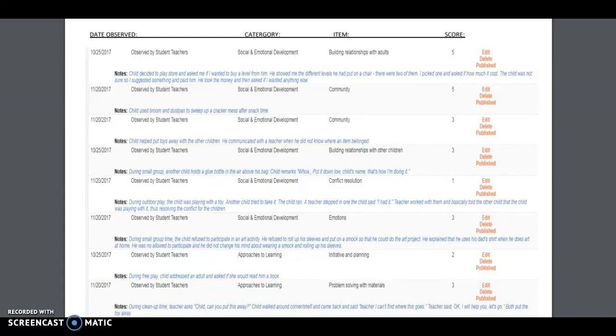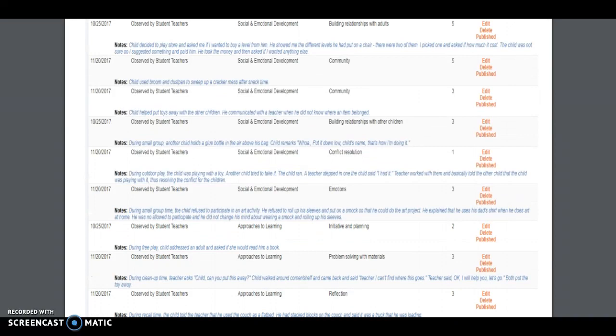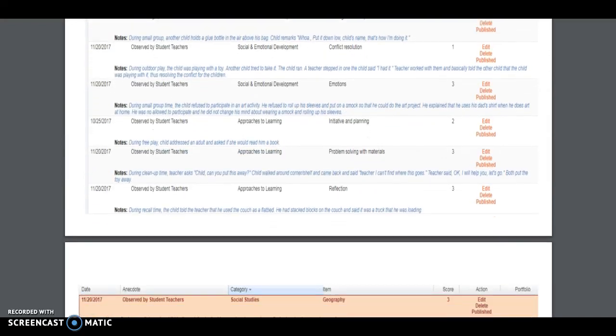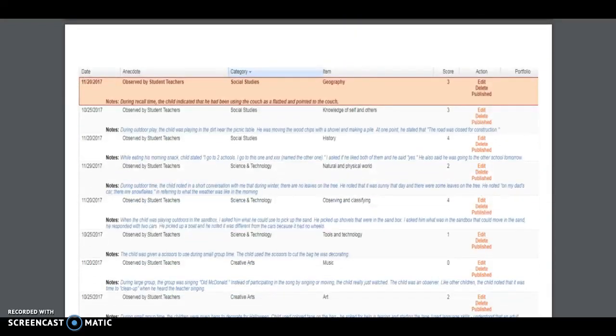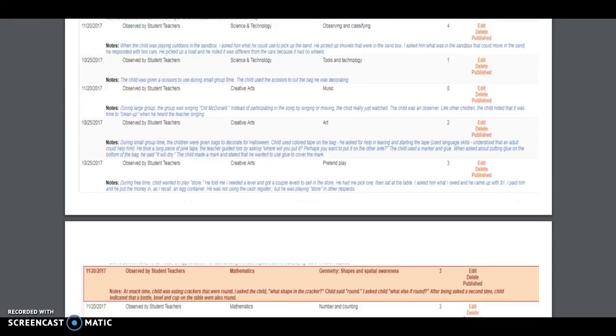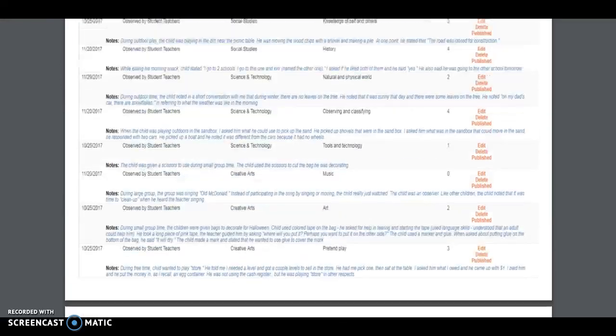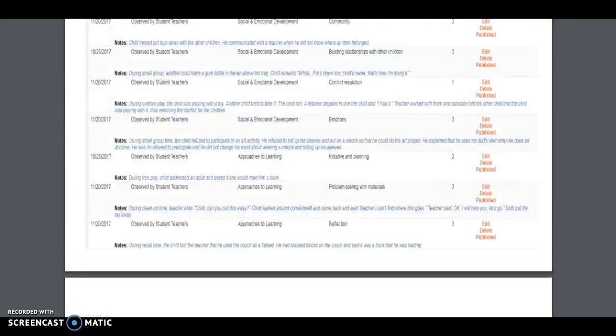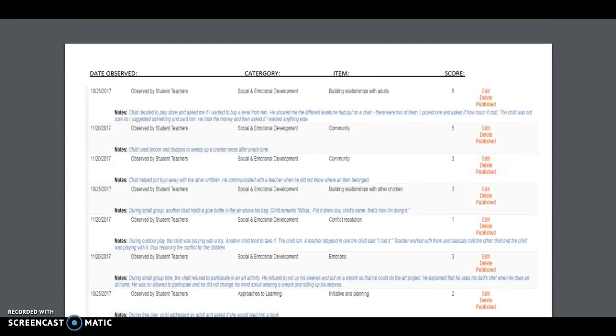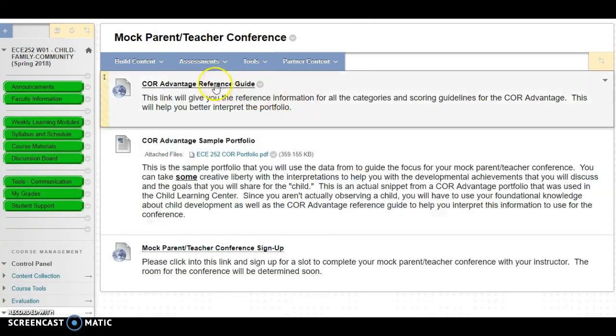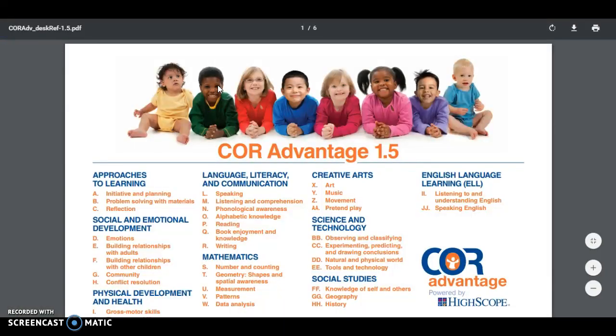And it just gives, over the course of a couple months, some of the different behaviors that we've observed in different content areas. And so what you'll do is you'll read through all of these little anecdotal notes and you'll just see the types of behaviors that the child exhibited. Now, to help you to interpret these, I've given you that information of that reference guide for the Core Advantage. So you're going to see there's a category here and then the item here. And so if you click into this reference guide, it's going to take you here.